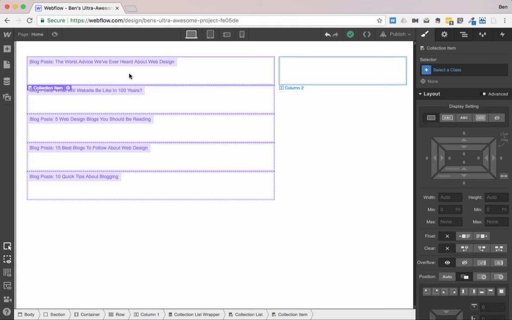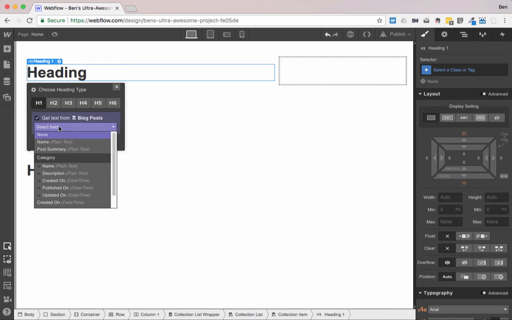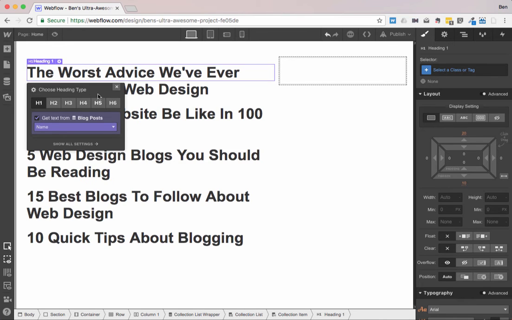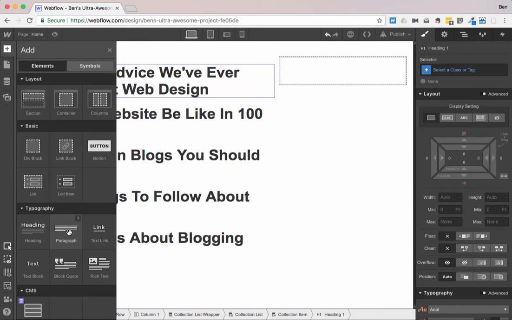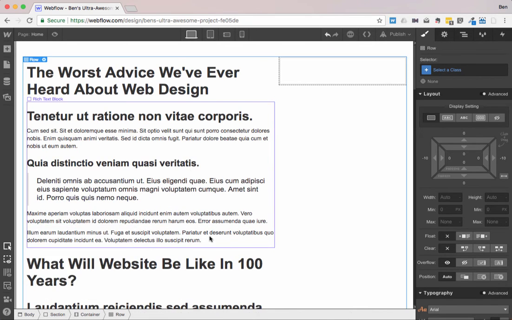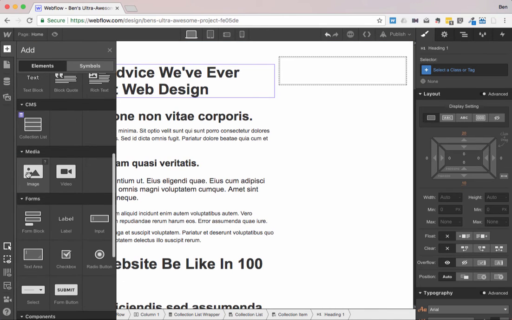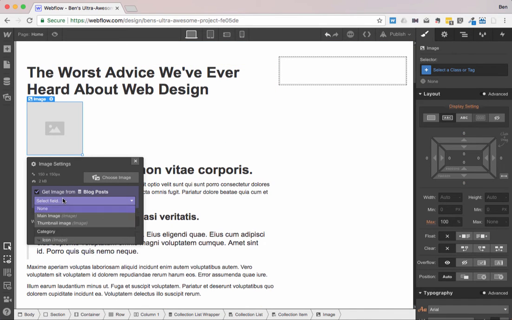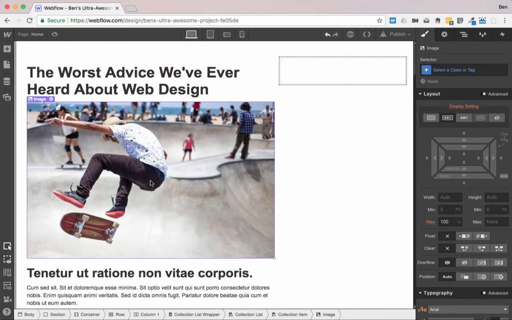So in my blog post, I'm just going to select an item. I'm going to throw in a heading. I'm going to get that text from my name. And so now I've got a name, and then I'm going to drop in a rich text block, and I'm going to get my text from my post body. So you can see it's all changing as I go along. And then if I wanted to, I could add an image. I'm going to get the image from blog post, and say it's going to be my main image. So now I've got my main image and all that fun stuff.